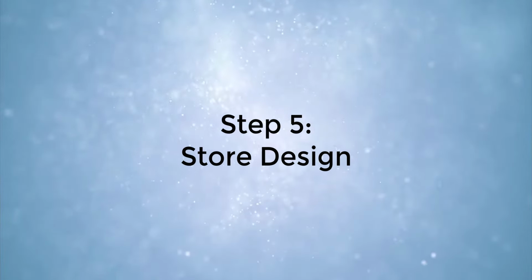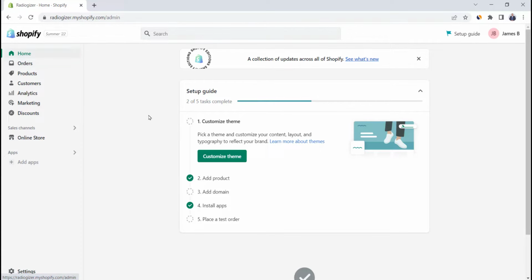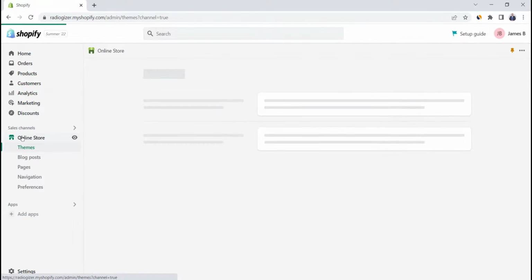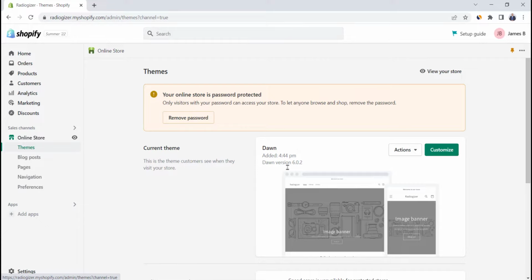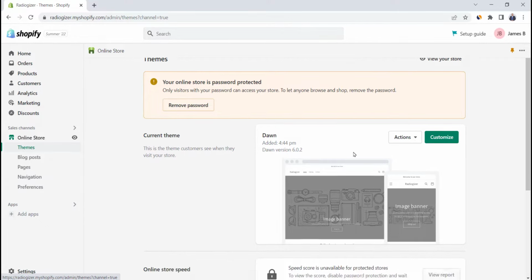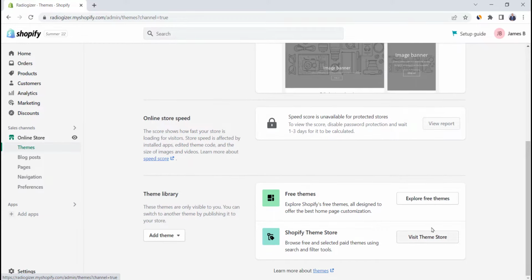In this step, we're gonna work on our store design. The one product store usually has a simple design, where all info is listed in one page. Click here on Online Store, and then Themes. The default theme added to our store is called Dawn. And if you want to change theme, go down and click on Explore Free Themes.